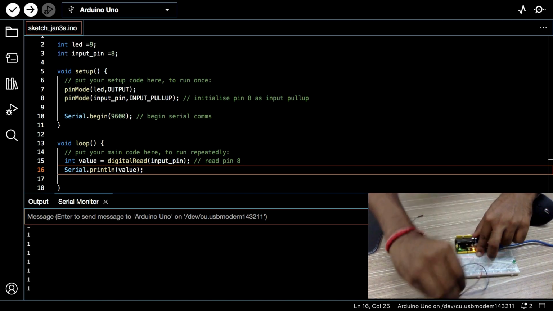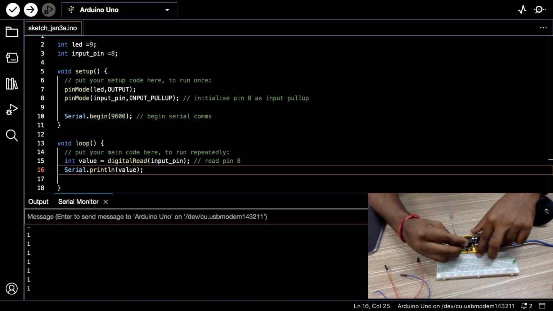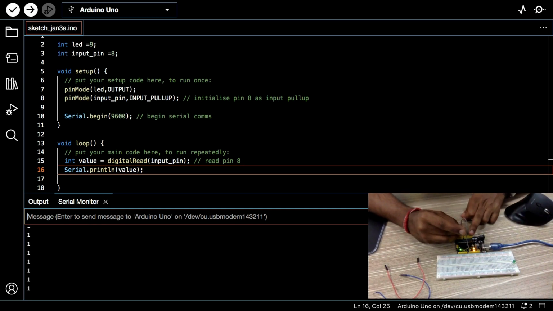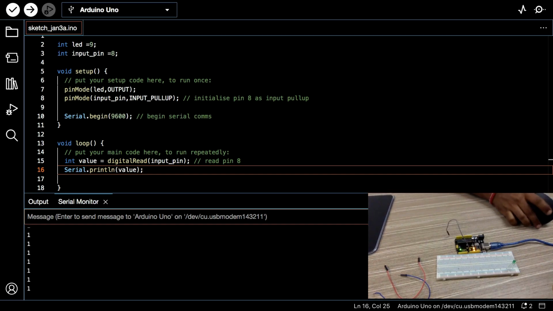I will connect pin A and I'll connect this to ground. You should get the right pin. And you see, as soon as I connect, it turns to 0. And if I let go, it's 1 again. 0, 1. Okay, now that's awesome.